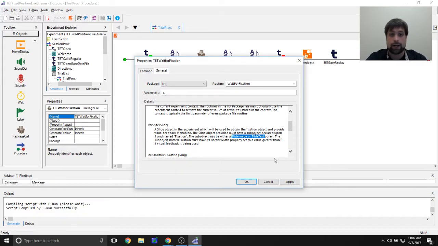There are other ways to do that that are far more complicated and really won't be discussed during this webinar or this live stream, but just keep in mind that it should be a slide image or a slide text object. And it must have its border width property set to a value greater than 0 if you want visual feedback. So if you want the border of the fixation object to turn red or something like that, or turn whatever color I specify here very soon, the border color needs to be set to white, and the border width property needs to be set to something other than 0.